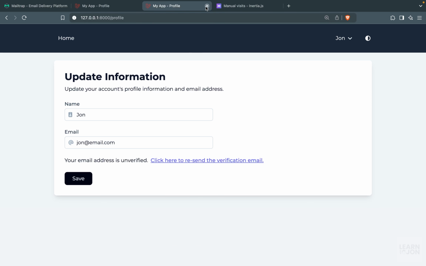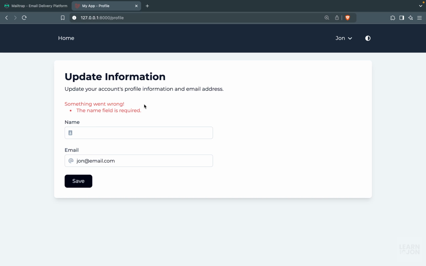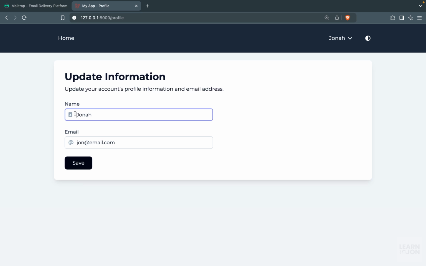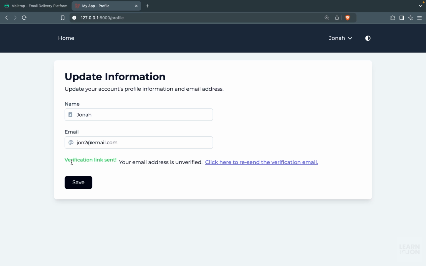So let me close these pages and reload. If I delete the name and submit the form, we see the error message. If I change the name and save it, of course, it works and I can see it up here, it's changed. If I change the email and press save, we can see the text showing that our email is unverified. So let's receive an email. So when it's done, we see this text, which is again not correct.